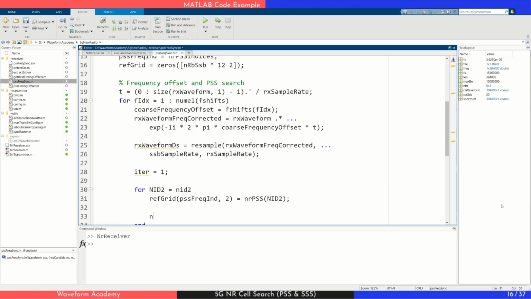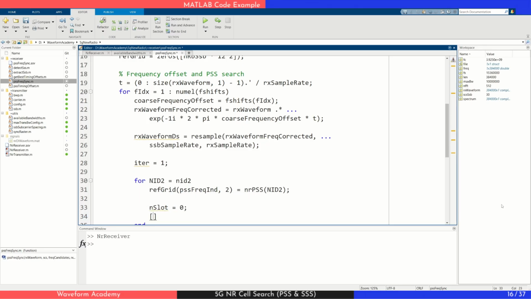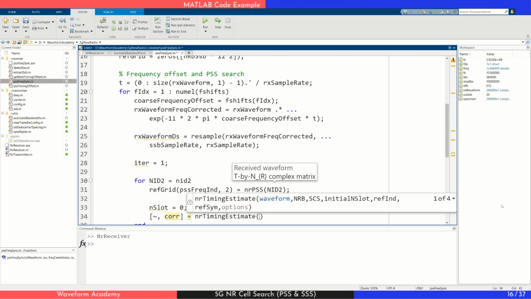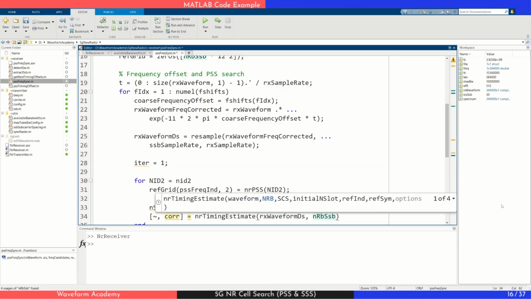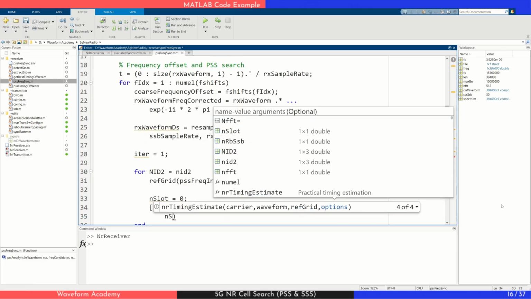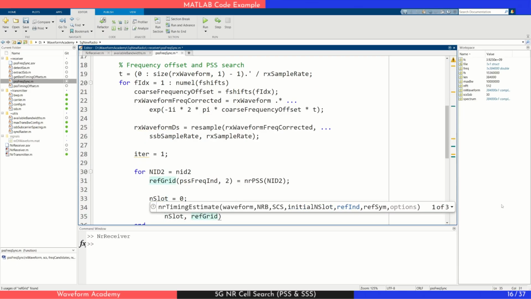For each combination of frequency shift and NID2, we compute the correlation between the reference grid and the downsampled received waveform. To perform this step, we use the NR timing estimate function, which returns the timing offset, measured in samples, to the correlation peak, as well as the correlation values between the input waveform and the reference grid, which in our case contains the PSS.